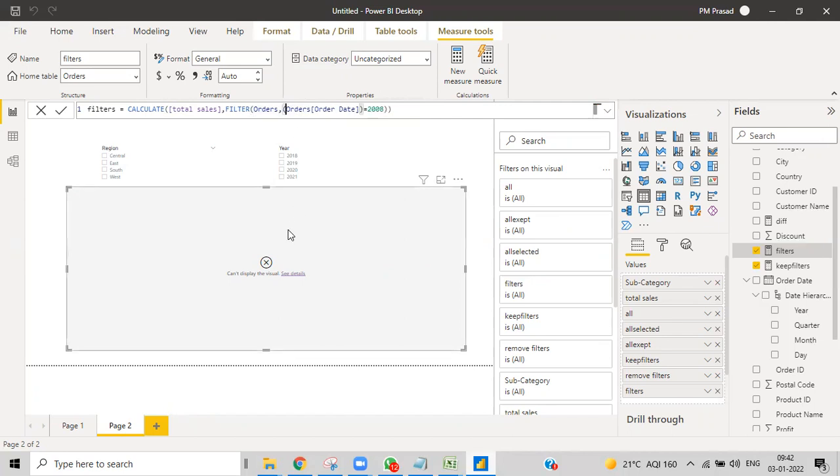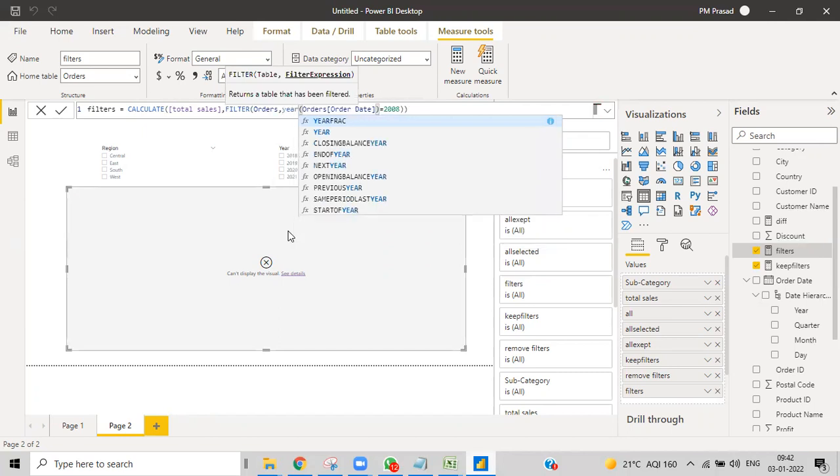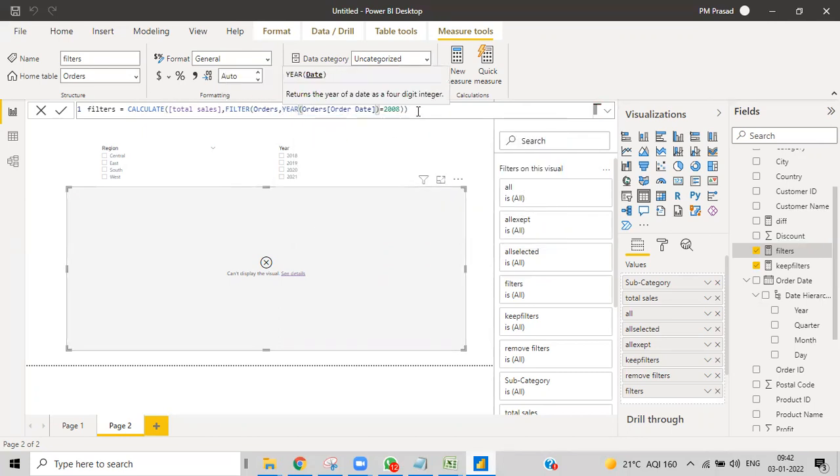How to get the year from a date? Do you know that? YEAR. Year of that one. Yeah, perfectly.